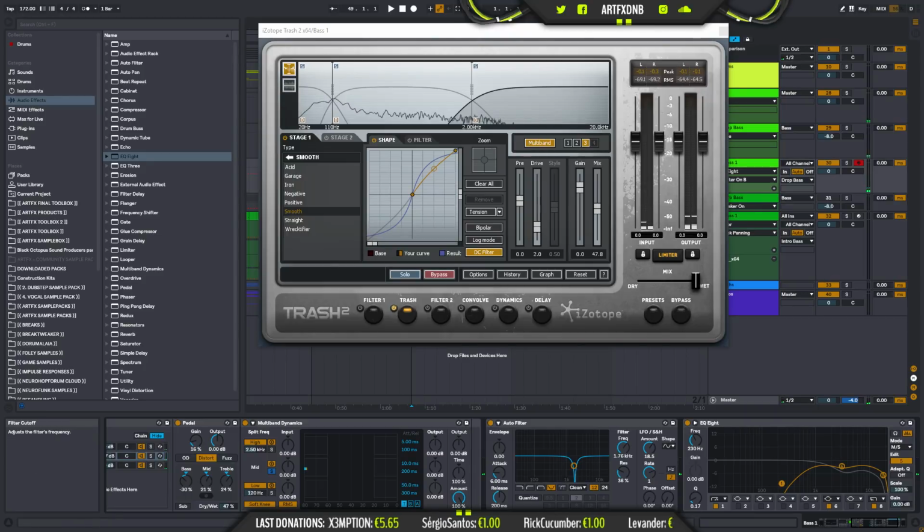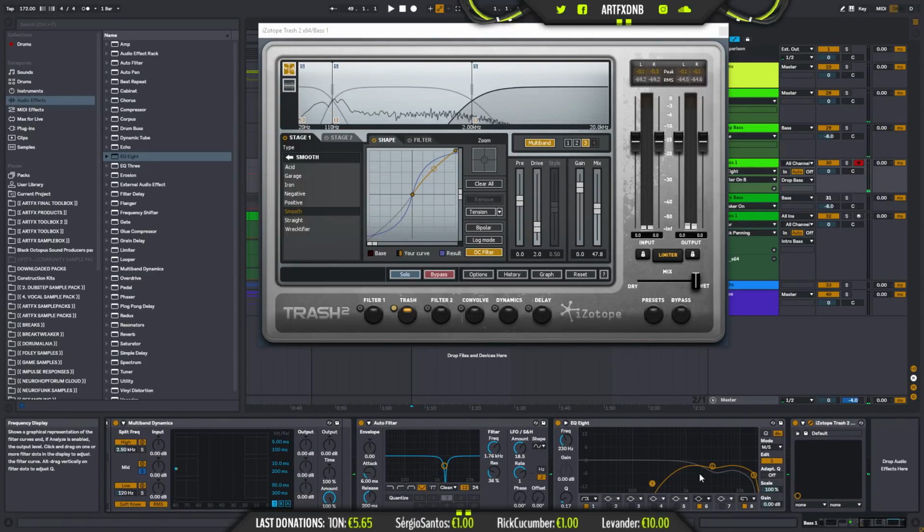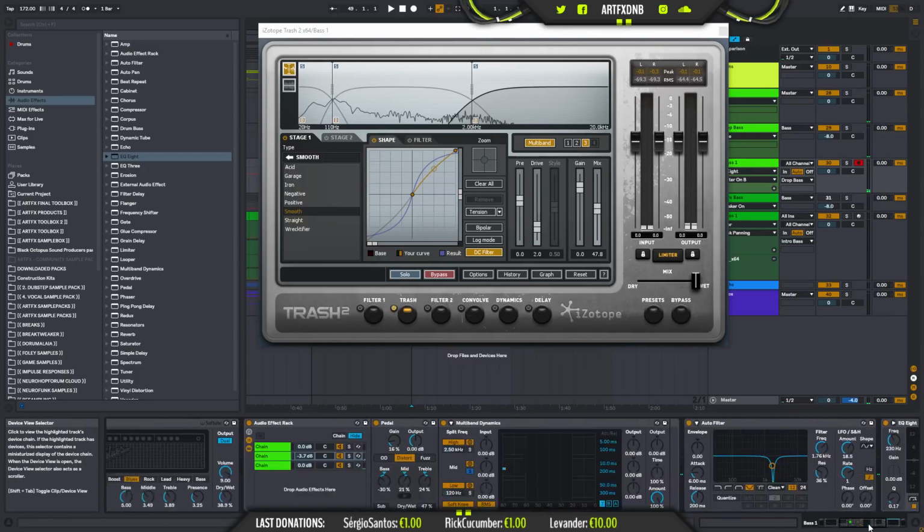So just shape the mid-side signal a little bit so we have less stereo content on the side. I think that's nice.